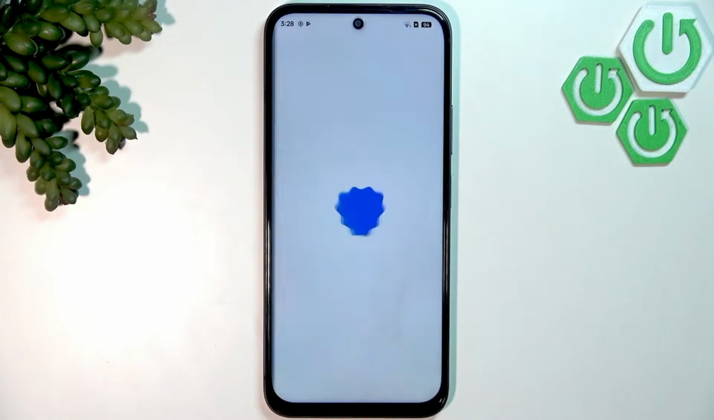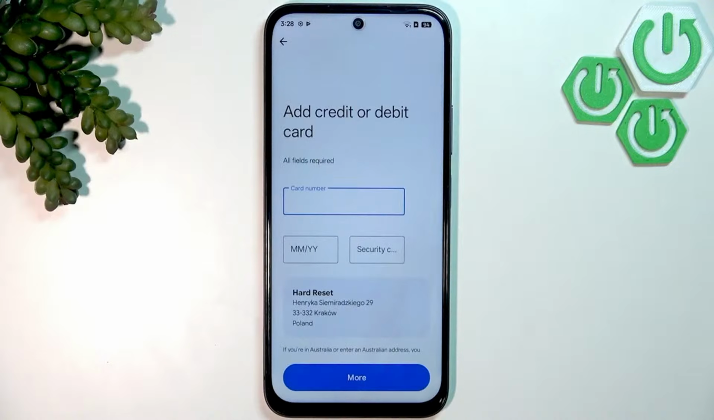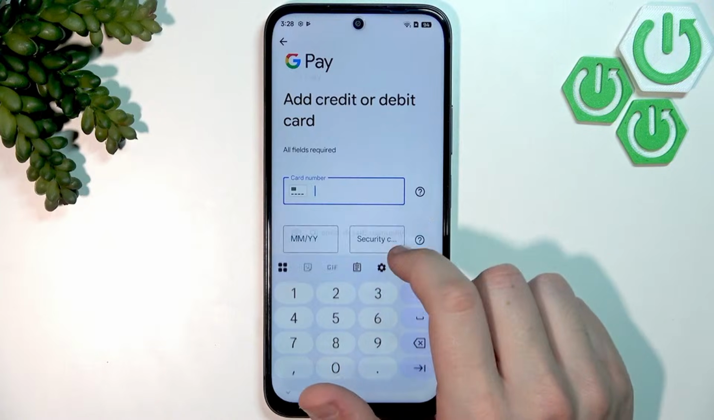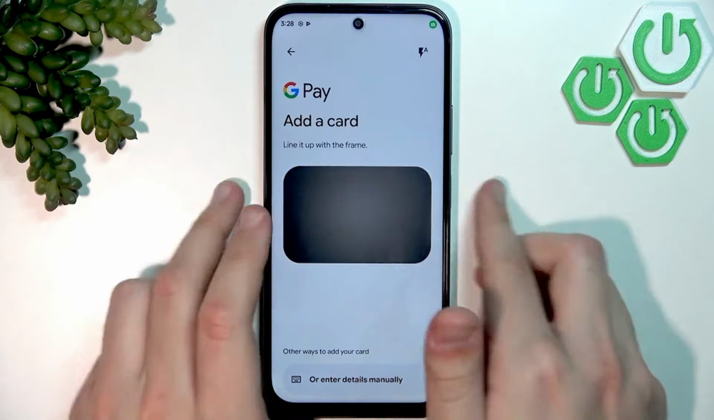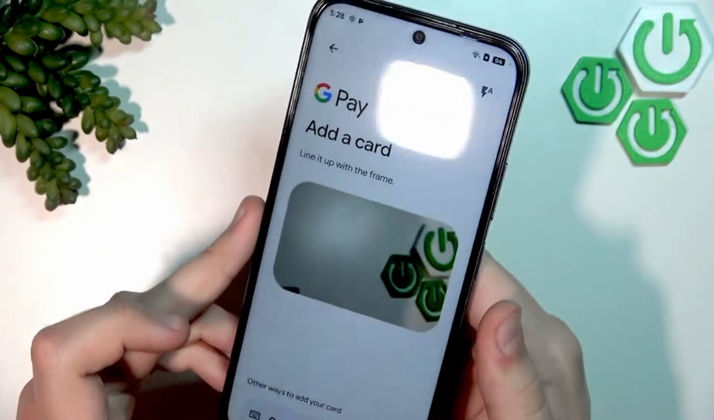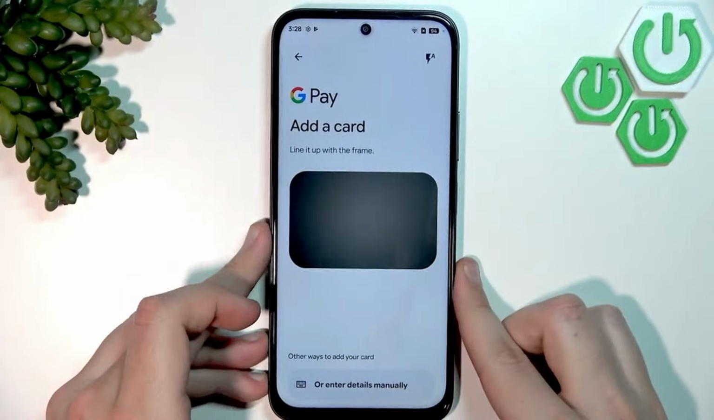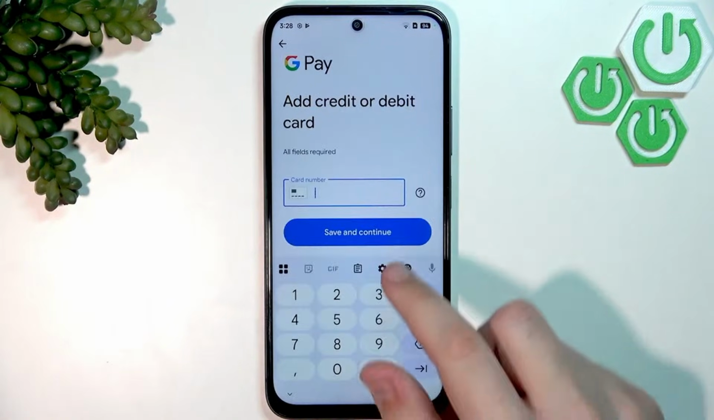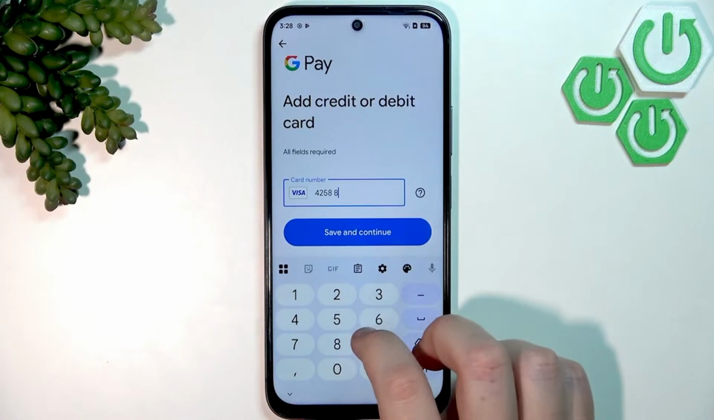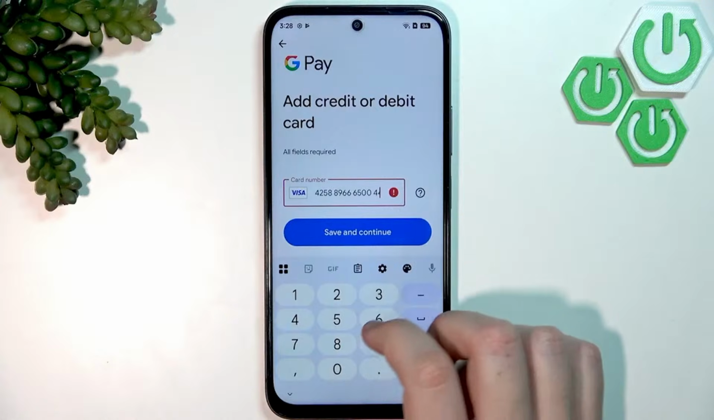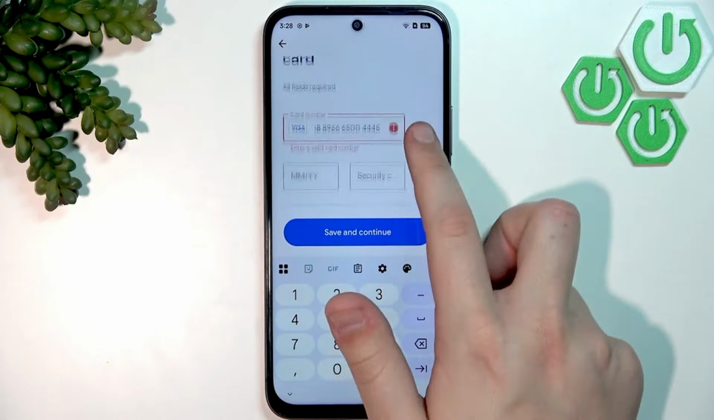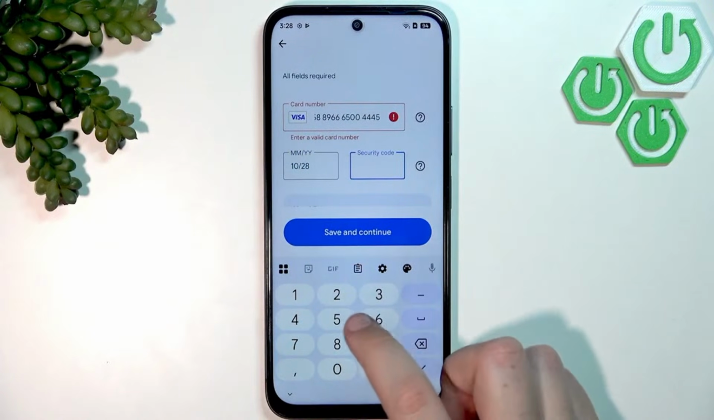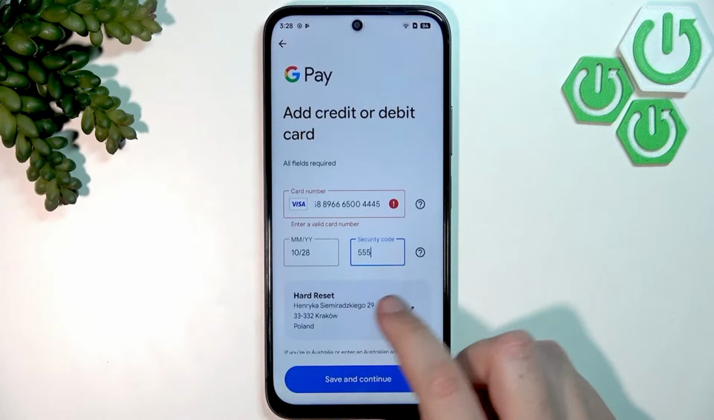Now we're gonna go for new credit or debit card. I don't have any card on me, so this will be simply a guessed number. Here we're gonna either scan the card, so it will open up this right here. Now we will be able to scan it with the frame, and it will automatically read the numbers, the security code, everything, or you can just enter the details manually. So for example, like this. And even though this is not a valid card number, we're gonna go and add the expiration date and of course the security code. So this is how it will look.